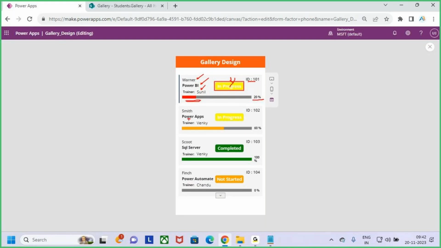And there is one more student, Power Apps, in progress. In progress means what is the percentage? 60% is completed. And the student Scott, SQL Server, the status is completed. Completed means 100% is completed. And next, Finch, Power Automate, not started still. So not started means 0%. So I'm not having any color here.